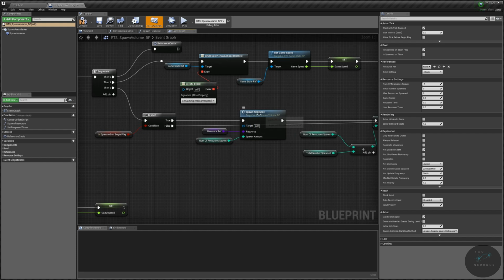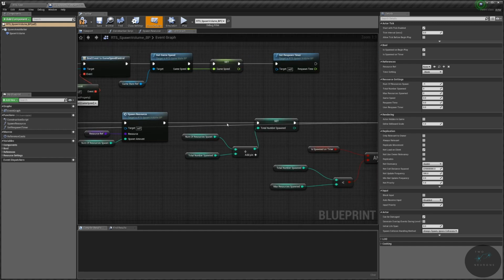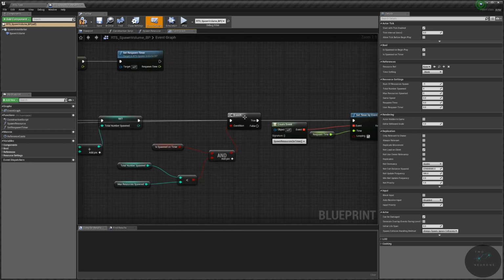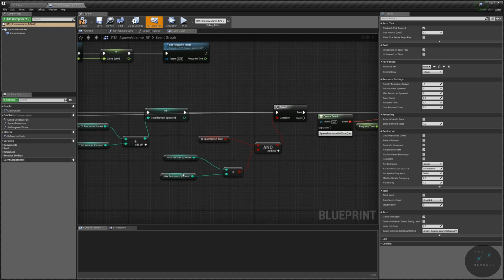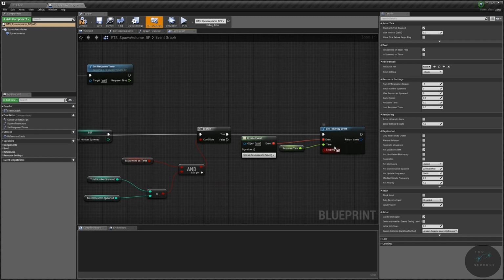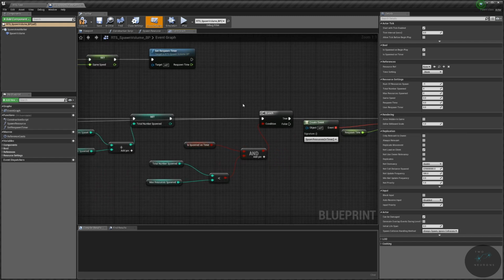We then spawn in a number of resources based on our reference to that resource. We then update our total number spawned in by taking the original total number as a get and adding in the number we just spawned in to get our new total. We then come here, and if the resource is set to spawn on a timer and the max number hasn't been hit, we set off a timer. It is this bit here, this branch, that actually poses our issue.